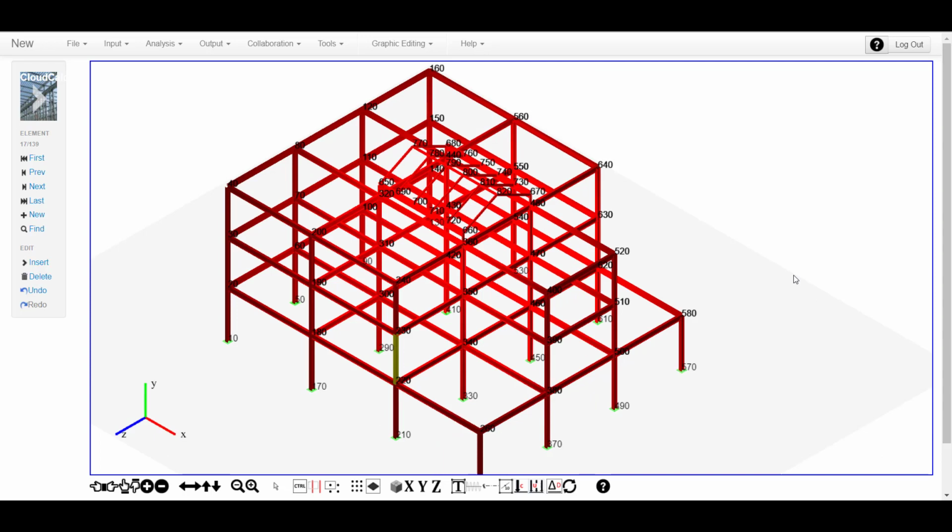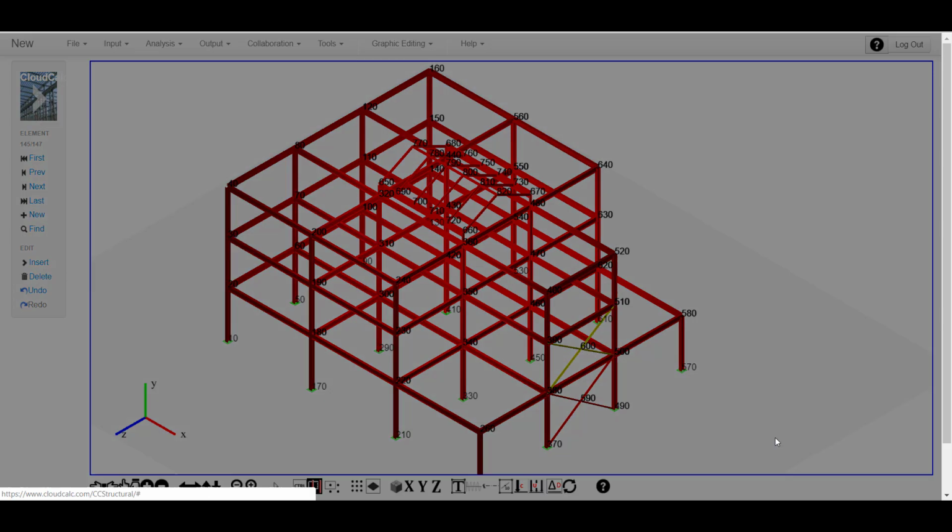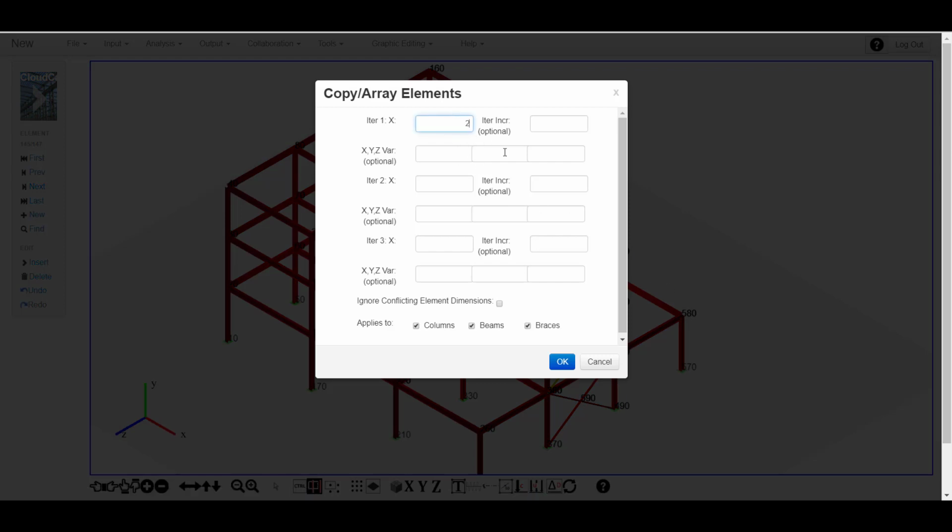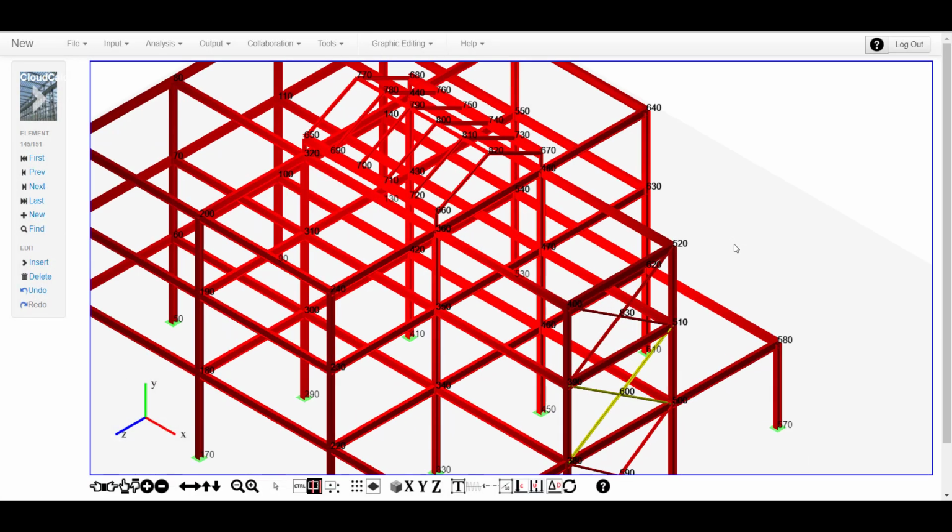Next, we may wish to add braces or other members to the structure. Put the software into the draw mode and then click between the nodes where you wish to place other members. Note how the braces automatically break and reconnect where they cross. We do the same thing on the second floor. And for the third floor, we may prefer to copy the braces from the second floor. Simply select, pick Copy from the menu, fill in a bit of data, and we now have bracing on the third floor.